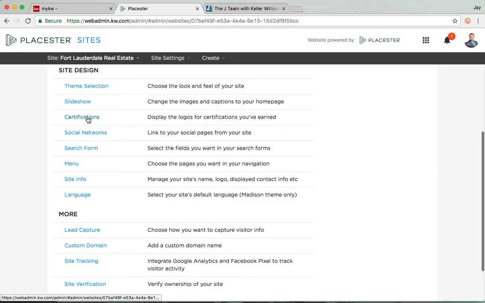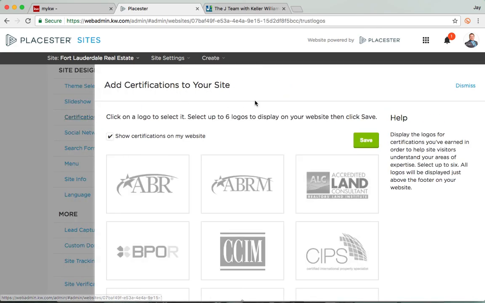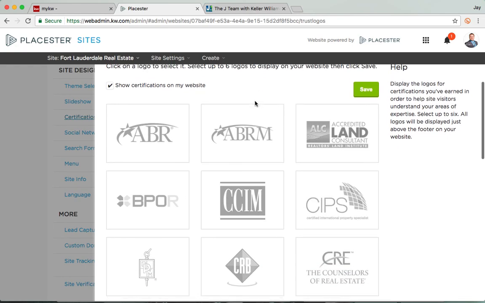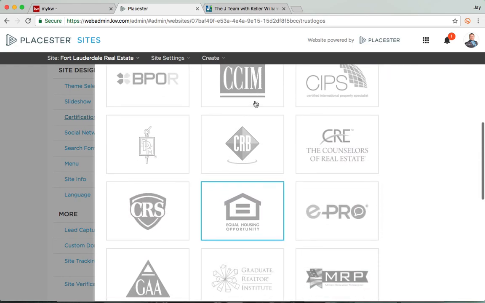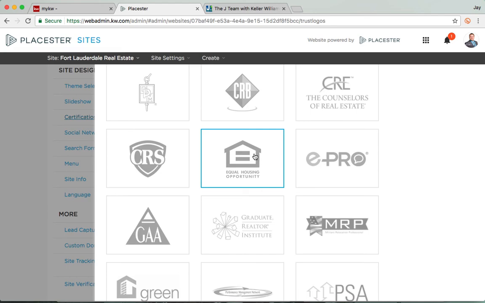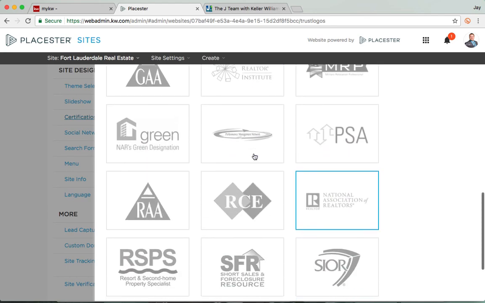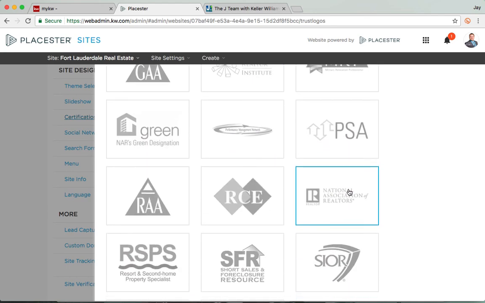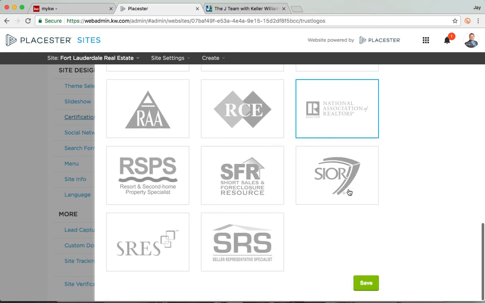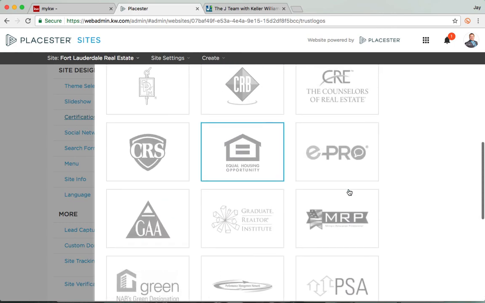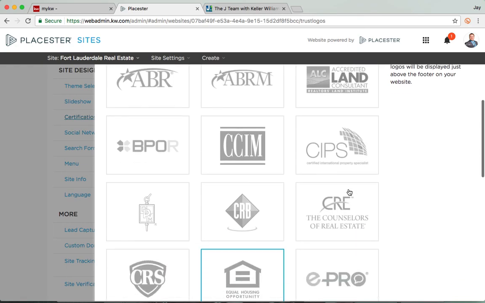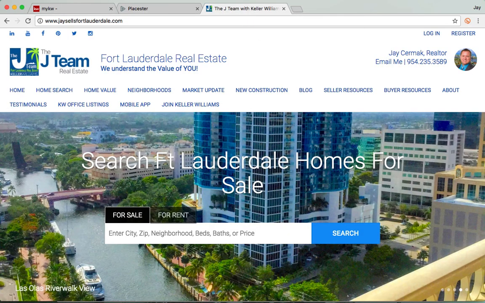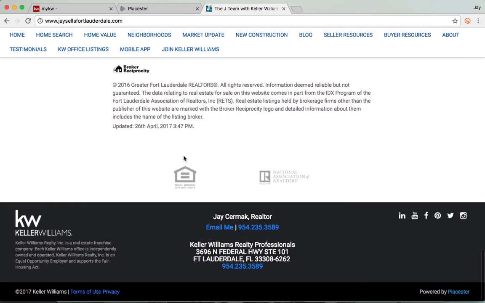So the next will be certifications. If you have certifications, great, because we are already with the National Association of Realtors, then we're always going to have 2. Equal housing opportunity, because we believe in equal housing, and National Association of Realtors. It's not every certification that ever existed, but it's a couple of them here. And if you check any of these and hit save, it adds them to the bottom of your website, right here.